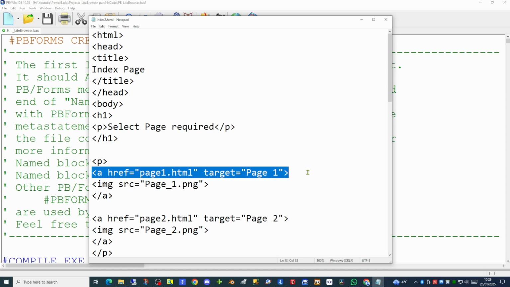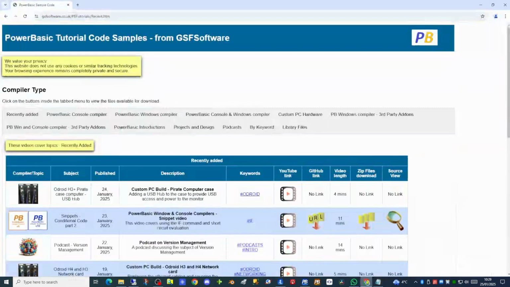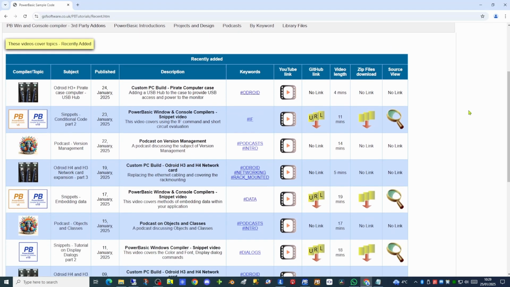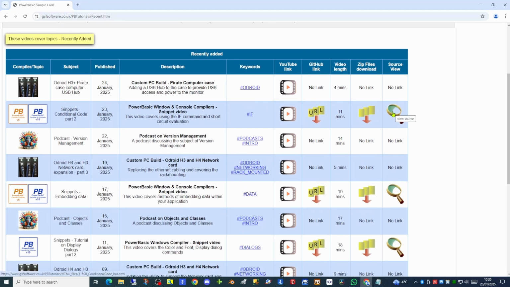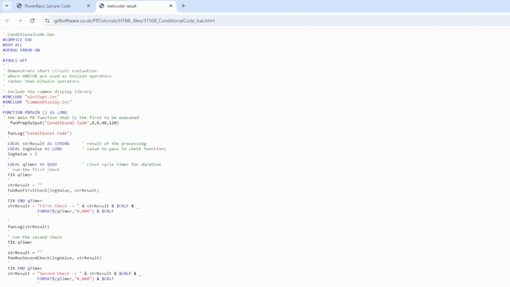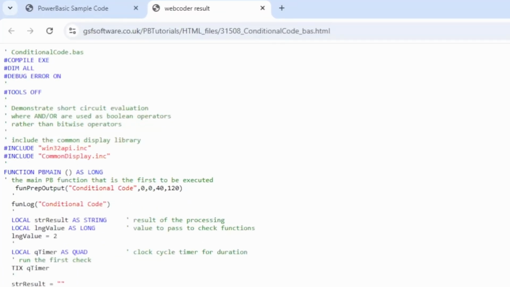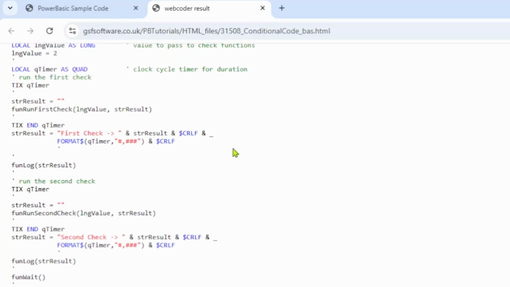So how does this actually work on a web page? If we have a look at the GSF software website, we can see this quite easily. We're currently looking at the recently added page. The source view column makes heavy use of the target keyword. Clicking on this icon allows you to view the source code for that particular project. If we click on that, we can see that it opens in a new tab, titled Web Coder Result. This gives you all the source code for that particular project.